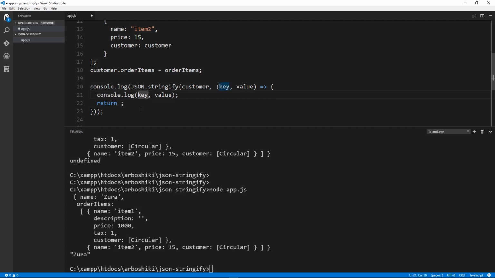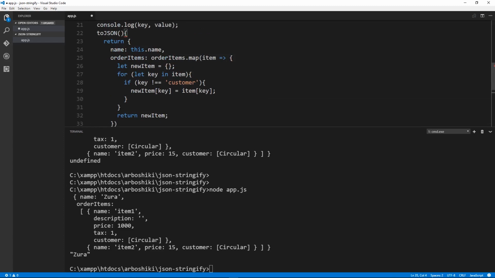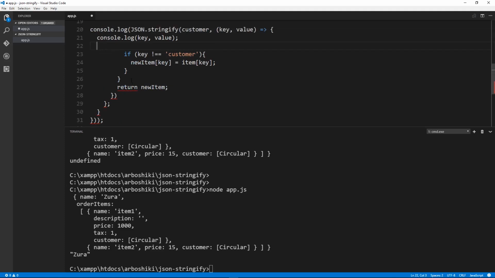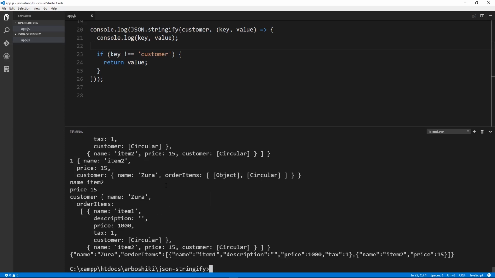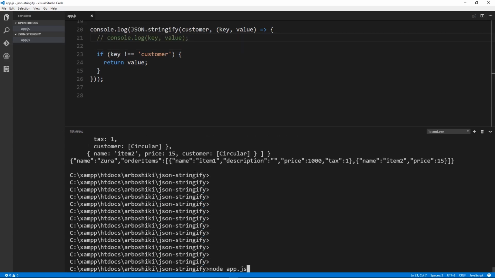So I'm going to write a logic. If key is not equal to customer, then I'm going to return value. So we reduced our longer toJSON method into this. We don't want to include a customer key in my final JSON.stringify, and this is how it is. We are printing a lot of information here. Let's keep it for now and see what's the final result.